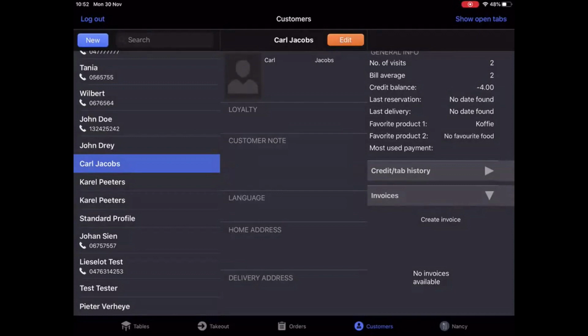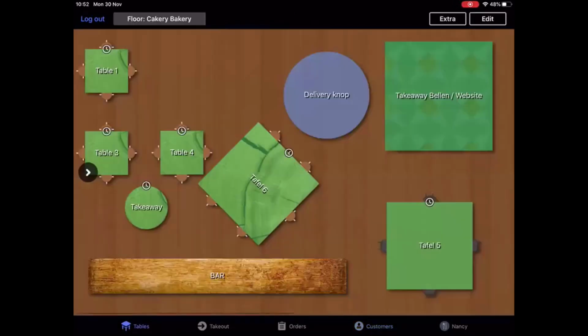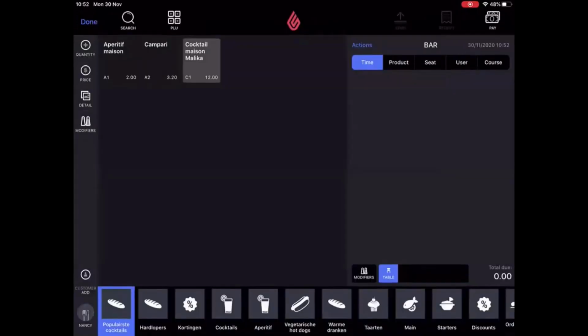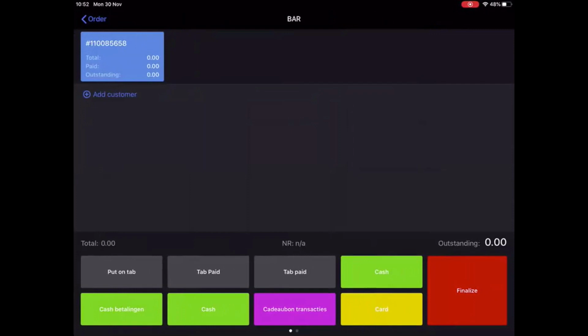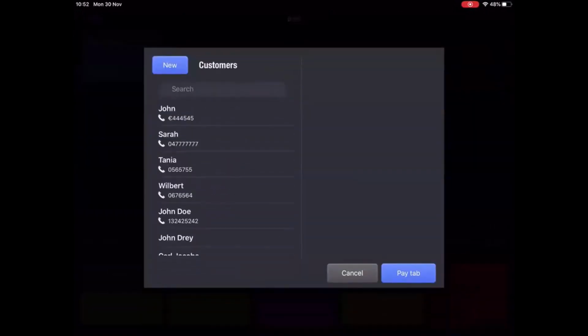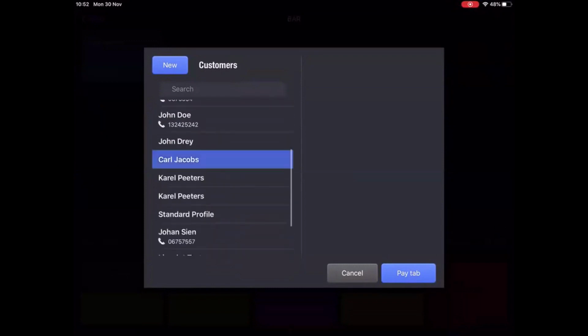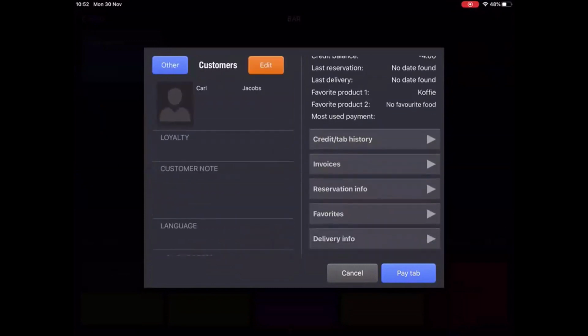Now, I'm also gonna show you the example. What if a customer wants to pay already with cash, for example, instead of generating the invoice? Then we just select a table again. We're going to pay without placing an order. And then we're gonna select tab paid. You're gonna get the customer pop-up field. We select Carl. And we're gonna select pay tab.